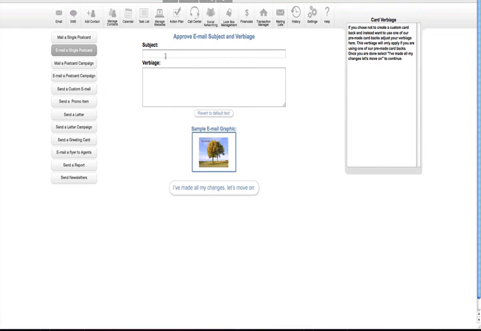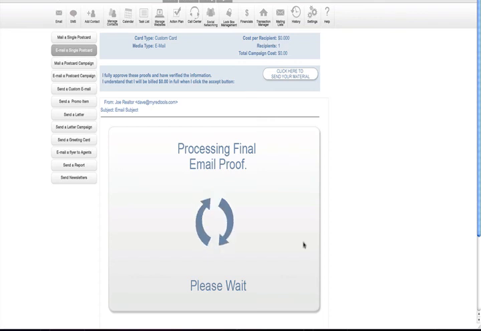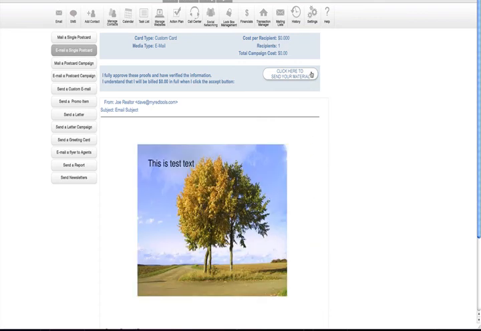The verbiage page here requires a subject, which will appear as the email subject in your client's inbox. The text that you type in the verbiage box will appear below the postcard image in the email when it is opened. From here, the sending process is the same as sending a direct mail postcard. The price will be $0, since emails to your clients are free. Finally, I approve the final proof and click the button that says, "Click here to send your material."